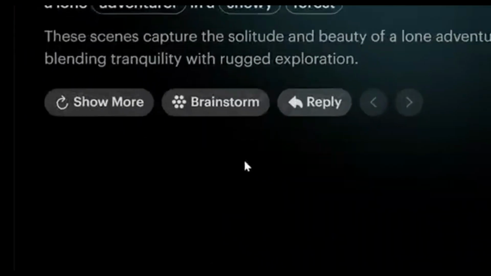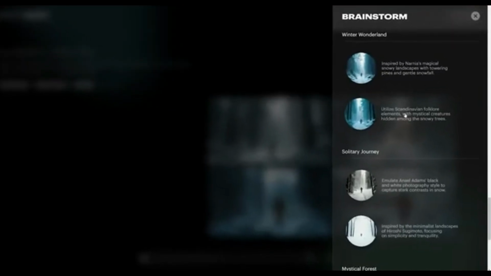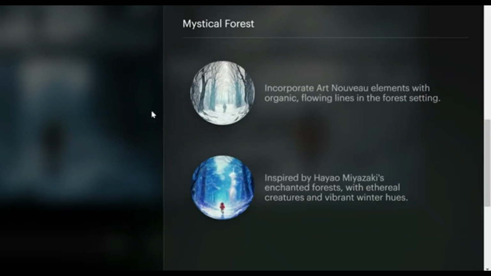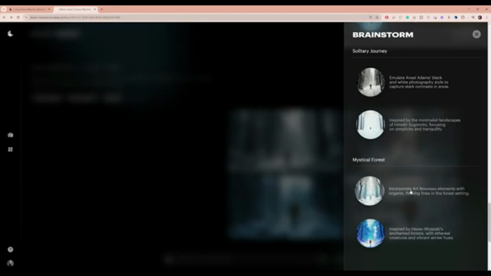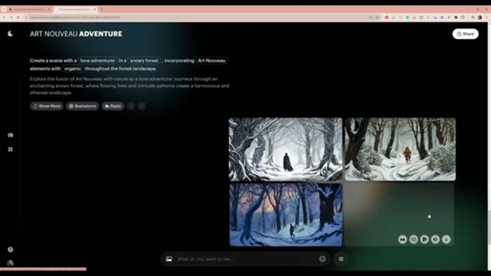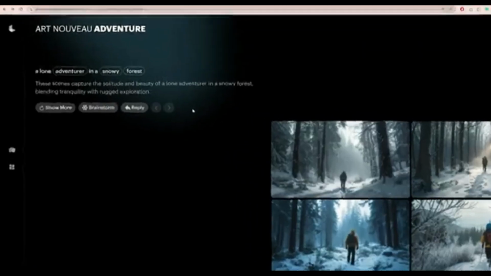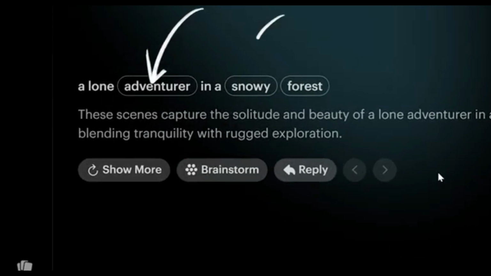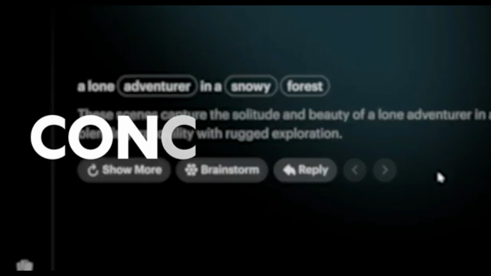Another cool feature is the ability to evolve your ideas. After generating an image, you can click the Brainstorm button to see suggestions for different styles or themes. For example, for this snowy forest scene, Dream Machine suggested adding Art Nouveau elements. By selecting that, I got a new prompt, and I can generate new images in that style.